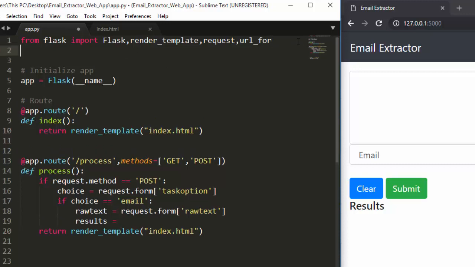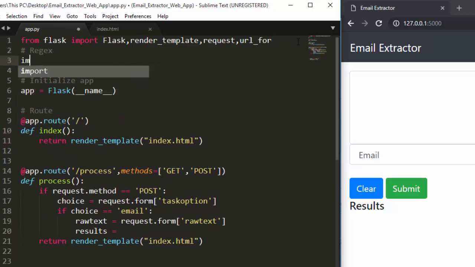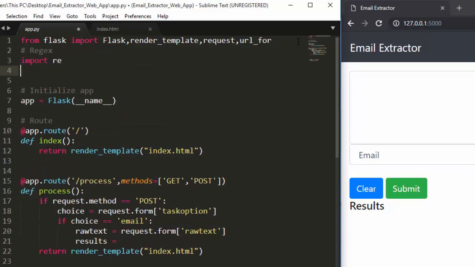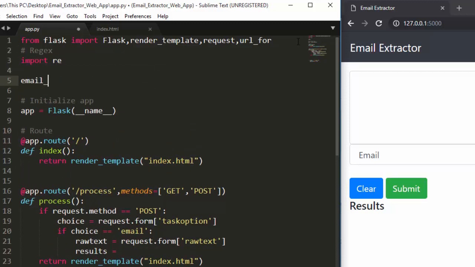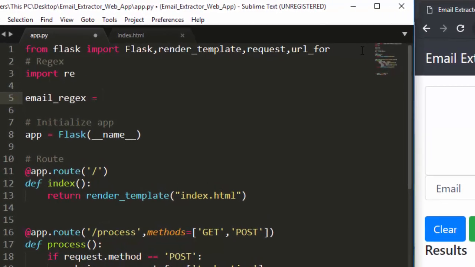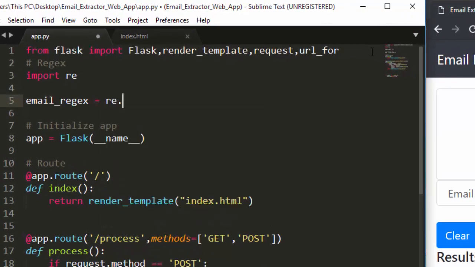So for the regex, I'm just going to import re for regular expressions. Then I'm going to create my email regex. So my regular expression for email is going to be re.compile. Then I'll supply whatever pattern I want. So r for the regular expression, I'll put inside here. So let's see the syntax of an email.